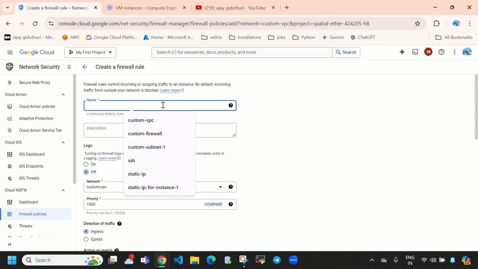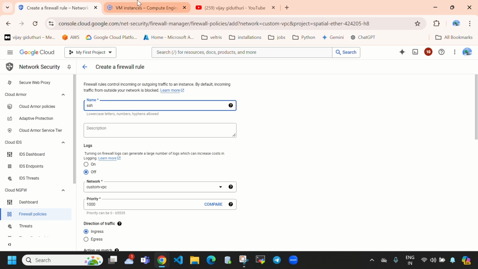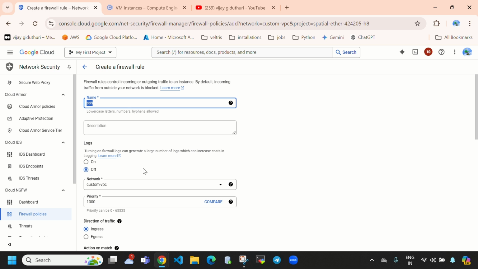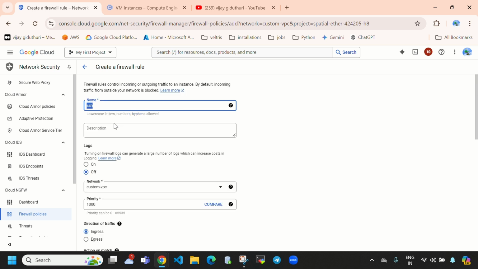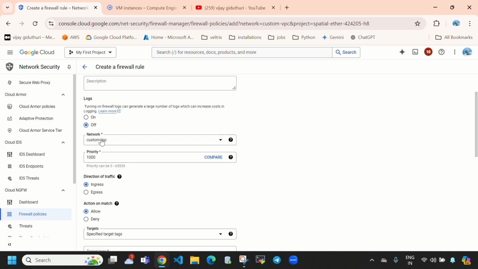First we need to give the firewall rule name. So let's directly select SSH. We are giving access to SSH, so that's why I'm giving the name SSH. Here you can give whatever you want. For logs, let's select off. Here you can see we are going to create this firewall under this custom VPC, so that's why you need to select the custom VPC.